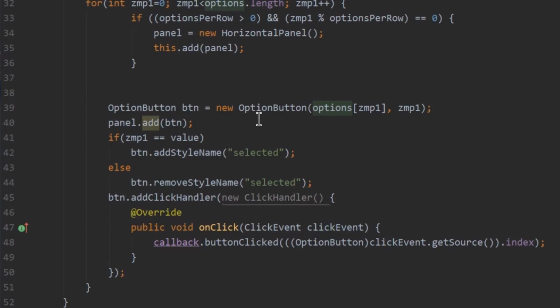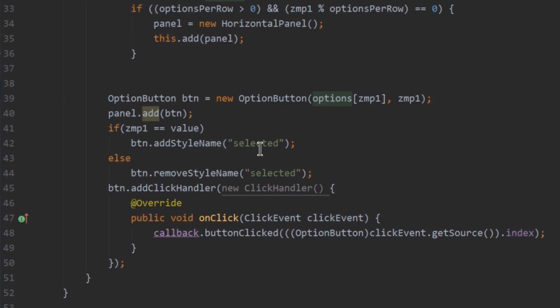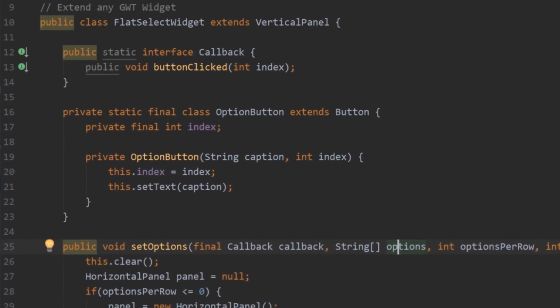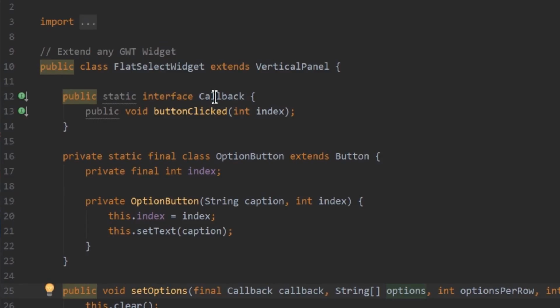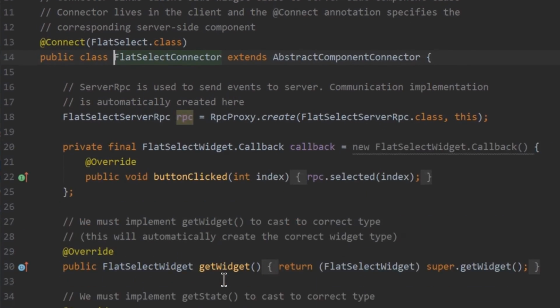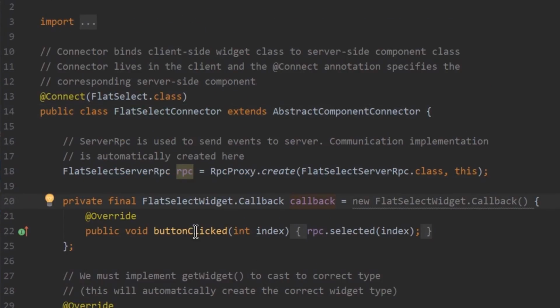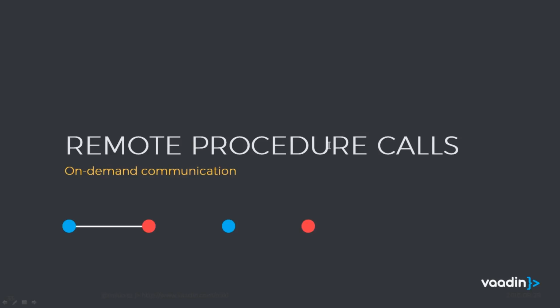And here is an option button that we create. We pass an index to it, we pass a caption there. If it's currently selected, then we add a style name to it that it's selected. Otherwise, we remove the style name. And then we add a click handler, which will invoke a callback object about the button clicked. Callback is something we have here. It's an interface for our particular widget that contains what to do when this button was clicked. And if we go to our connector, then you can see that we are making a callback here that will call an RPC. And RPC is what we are going to talk about right now.